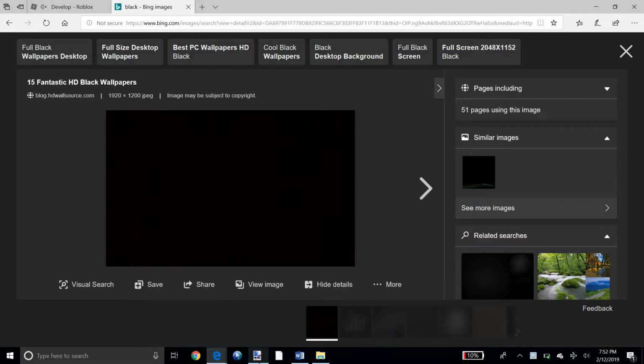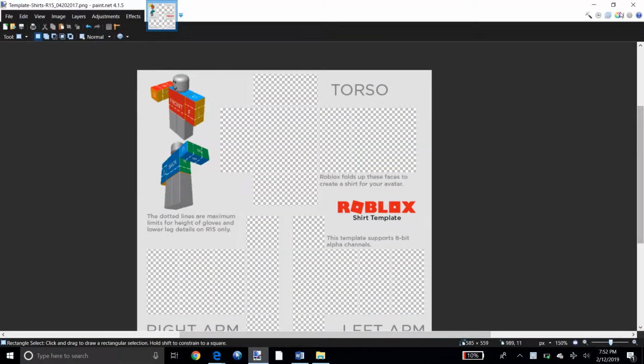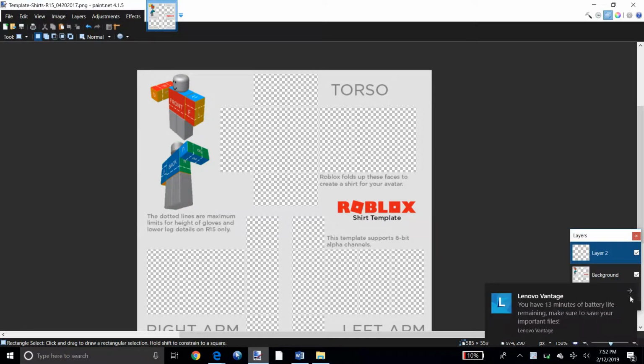See, or you can. So then you click this button. And you click this button. Layer.